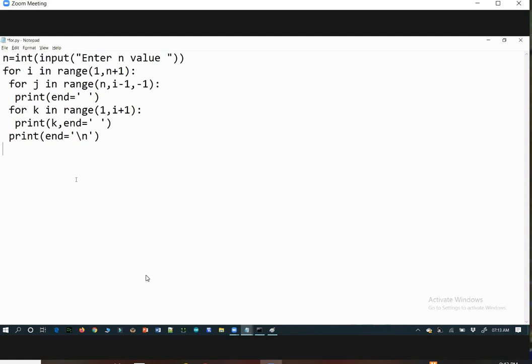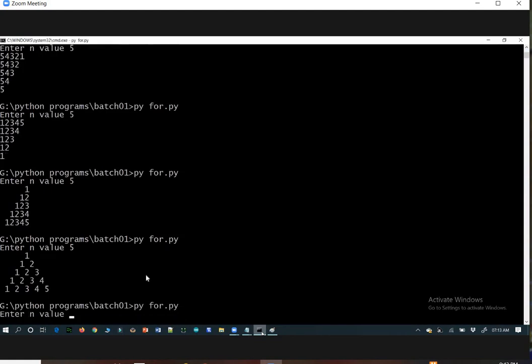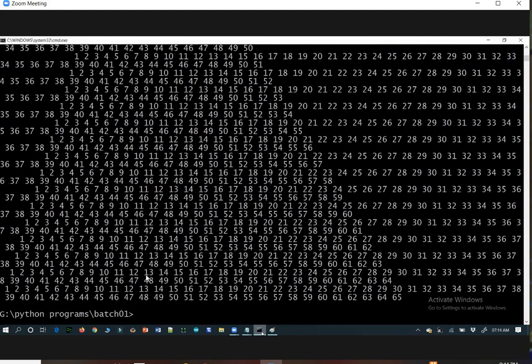Suppose I am taking the value as 65. What will be printed? Till 65 times it's executed, right? Yes. So whatever the value we take, till that value it will come directly. You can see.